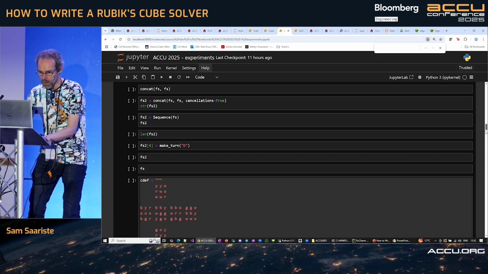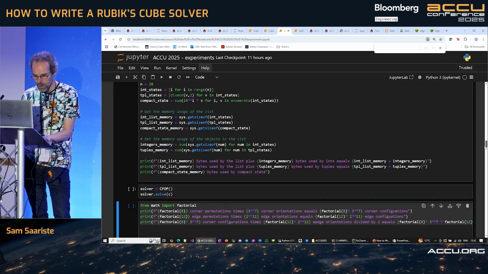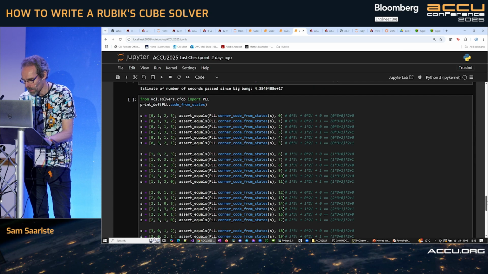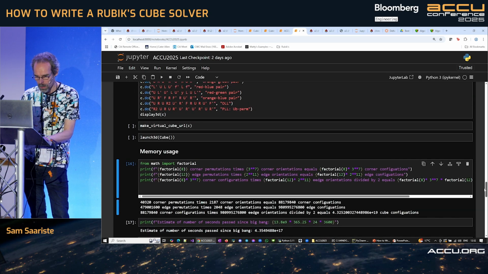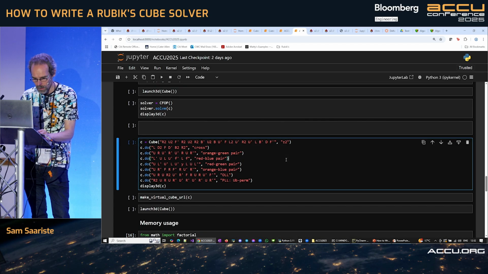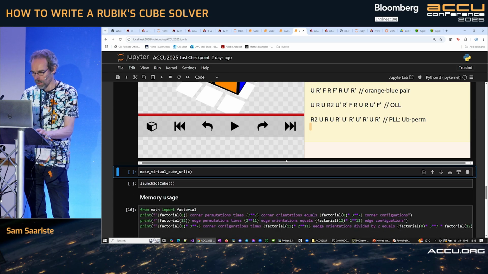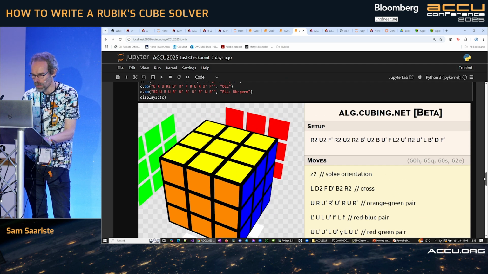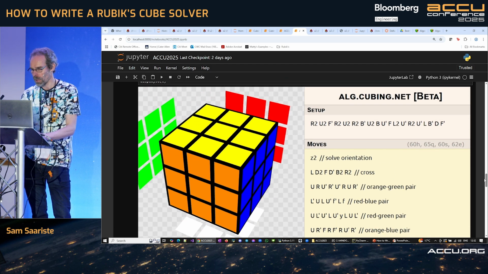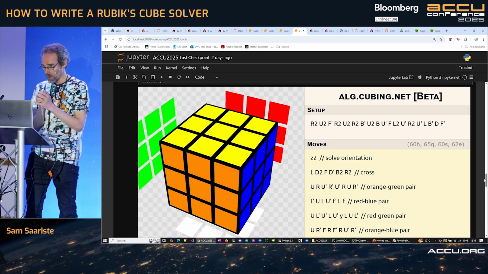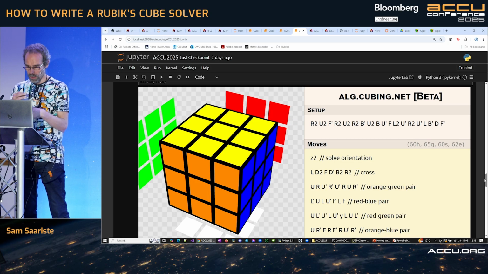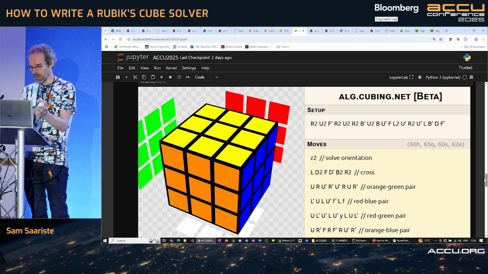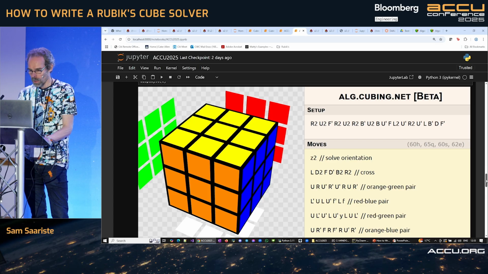So let me quickly run through an example solve. So that is a bit messy. For instance, here, this is not code I wrote. This is actually a website, alk.cubing.net, that is very, very good for sharing your solution with someone else. And I've embedded that in a notebook here as well.